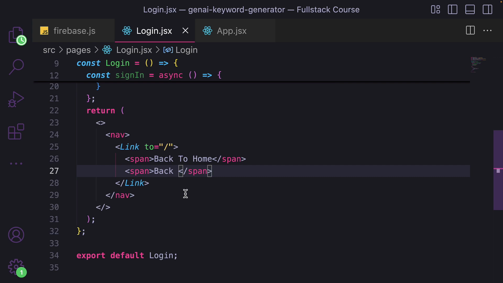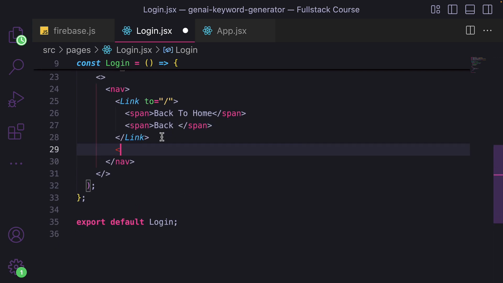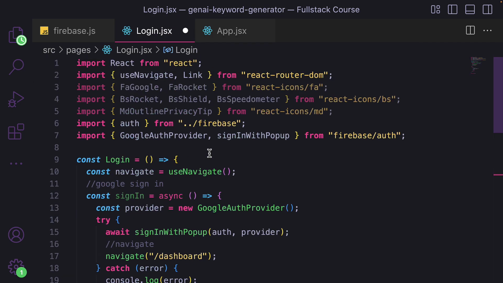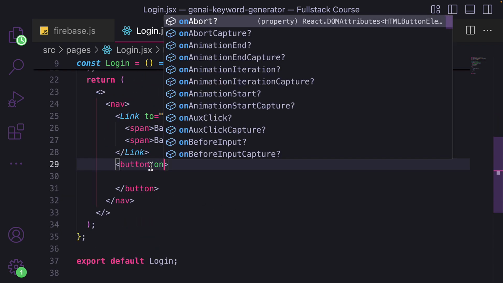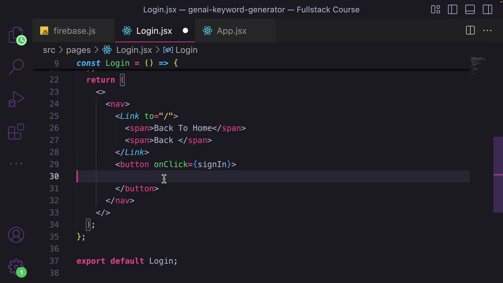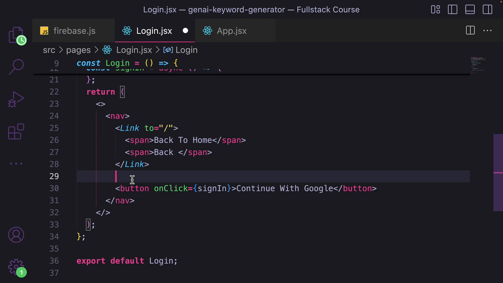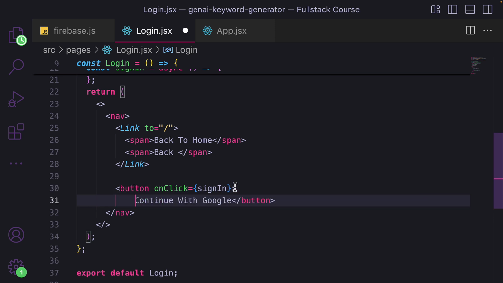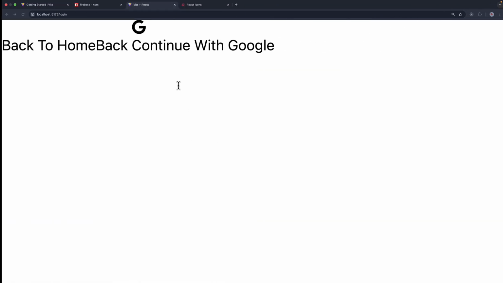Once again, the styling will be provided. Let's focus on the main logic. So we are going to have a button where we are going to apply the function, and that is sign in. When a user clicks on the button, and that is on click, we're gonna call the sign in, and I'm gonna say continue with Google. And let's use the icon. So in between here, I'm gonna use the FA Google, and let's see the differences now.